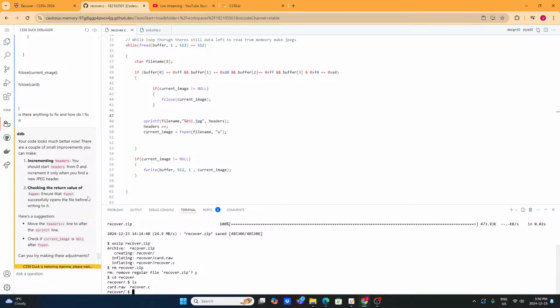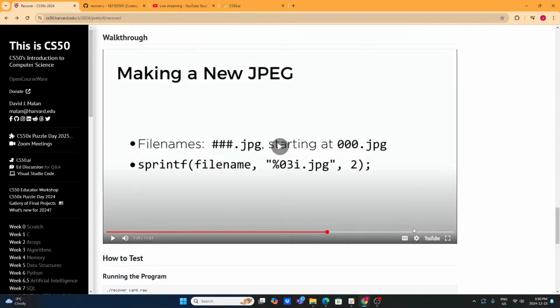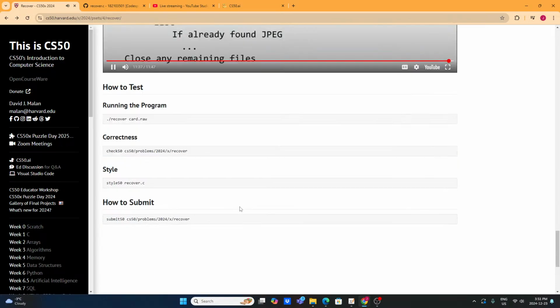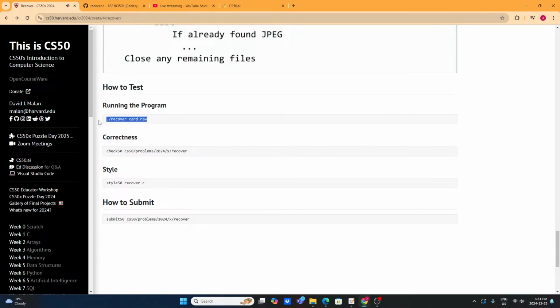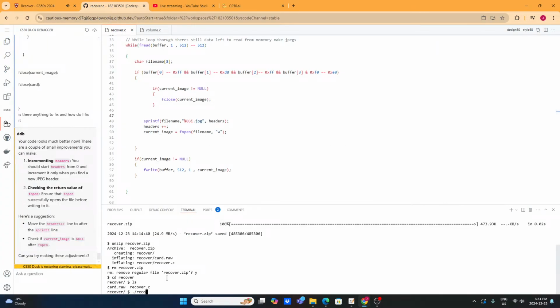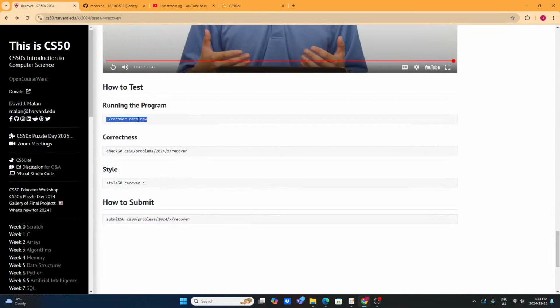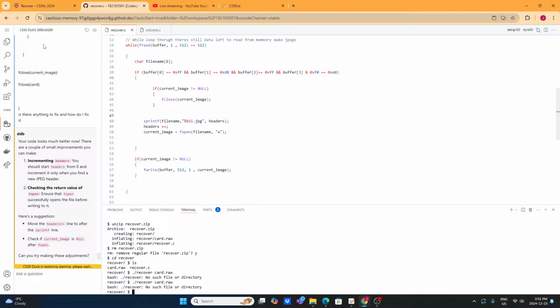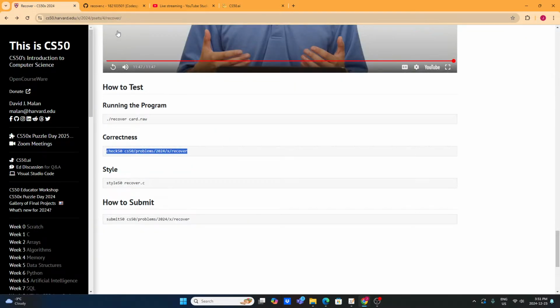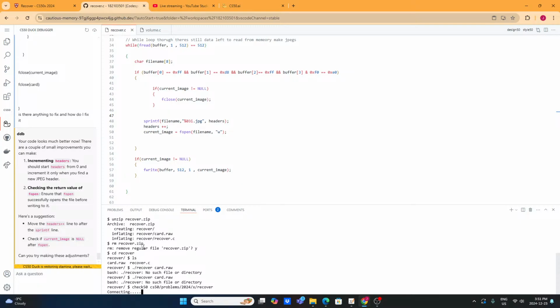Yeah, at this point, I'm just going to run this. ./recover and a command line argument. What? No such file or directory. What? ./recover card.raw, no such file recovery. What the heck? Is check50 going to work? Is this going to work too, or is it going to give me this error? It's definitely going to give me some errors, man.